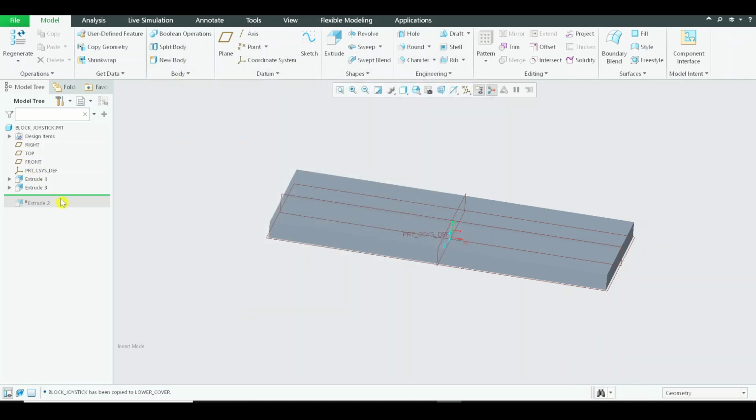Now we have created two objects which we will be using further for adding different engineering features. All right, so in this video we have divided those things, and let us move to the next video and utilize the upper cover or the upper block and perform different operations on that. Let us catch up in the next video.